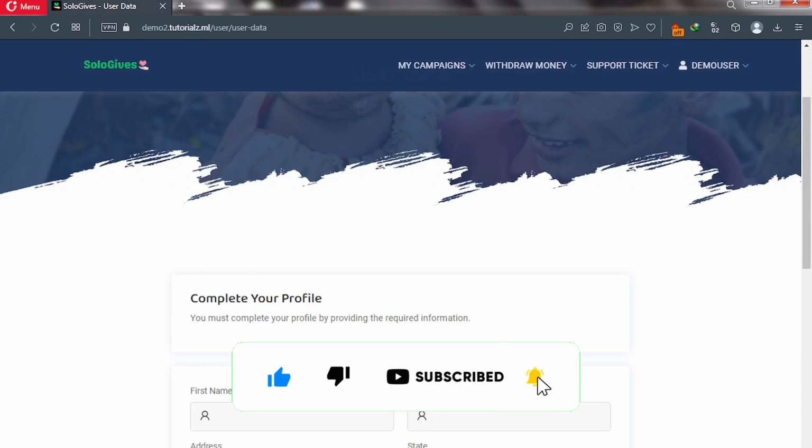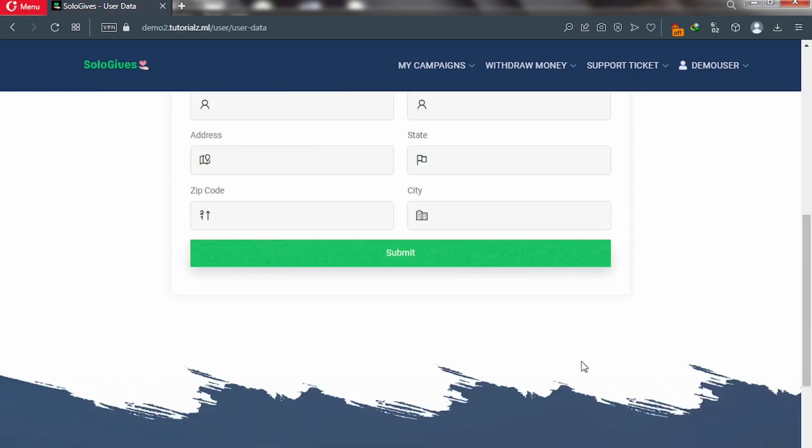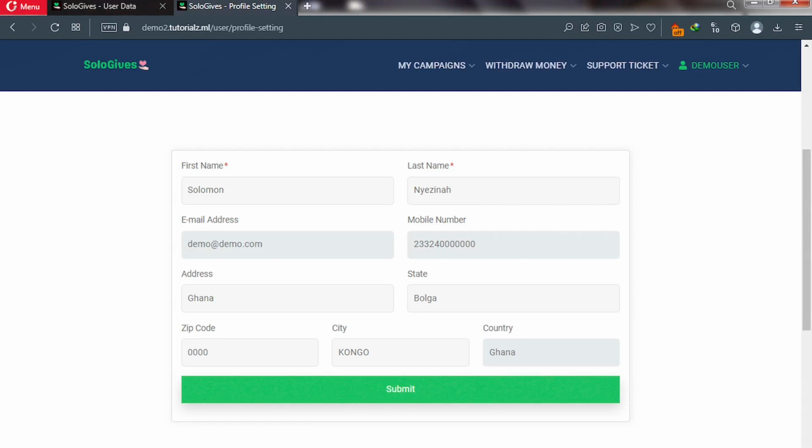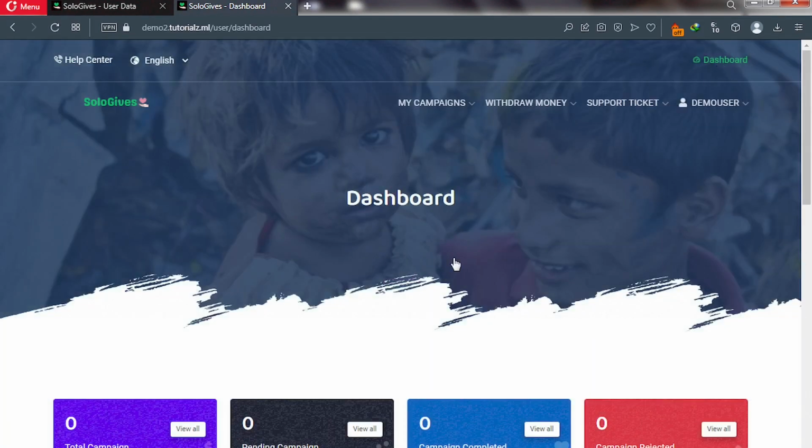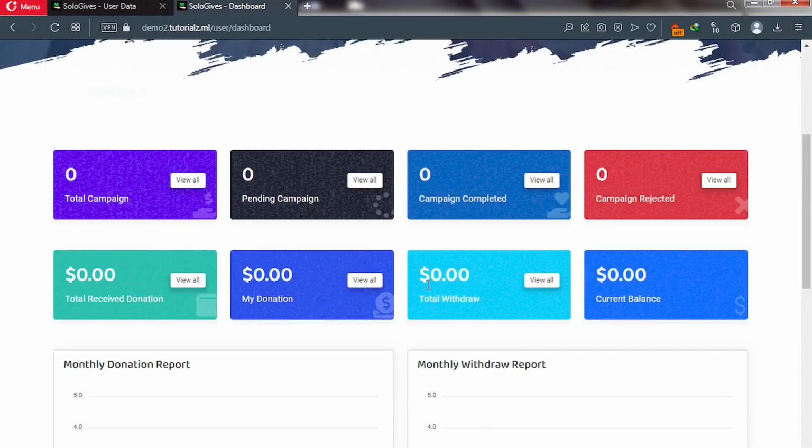After a successful verification of the email, they'll be asked to complete their profile. So this is where they can do that and then submit. After providing the profile details, on top there's a button they can click to go to their dashboard. And this is how their dashboard looks.